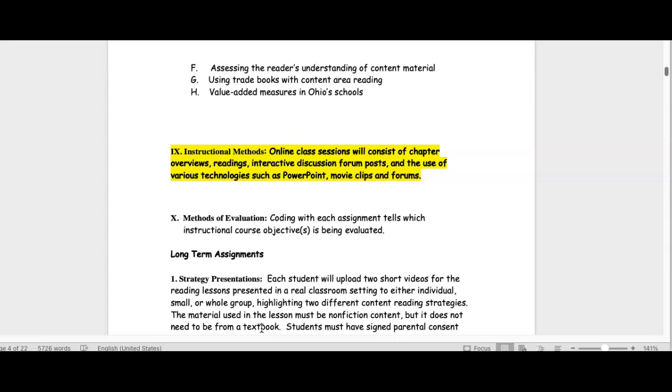The instructional methods of this online class consist of chapter overviews, readings, interactive discussion forum posts, and the use of various technologies such as PowerPoint, movie clips, and forums.